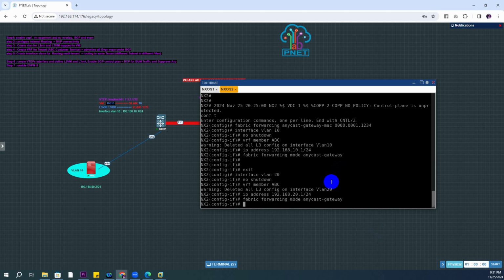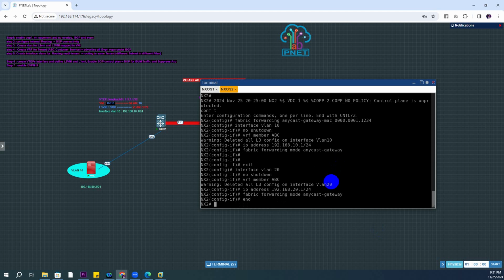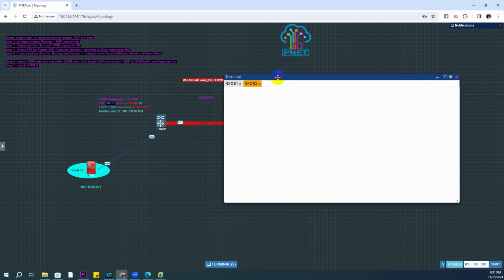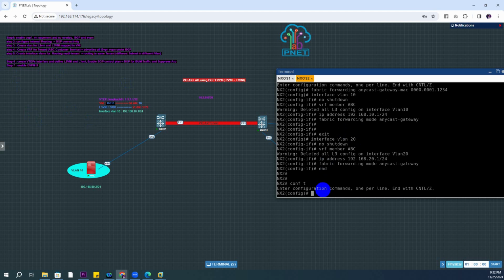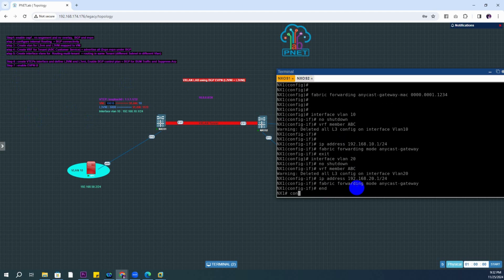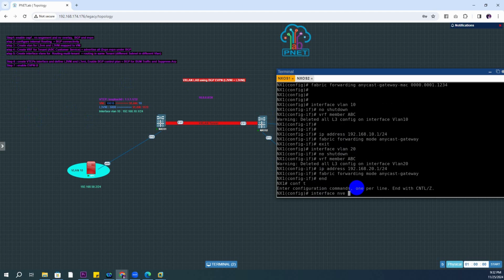After we configure those interfaces, so now what are we going to do? We need to create the VTEP. Okay, so we already completed the 5th step. We need to go to the 6th step. Great. Now let's move to Nexus 1 to create the interface NVE1.